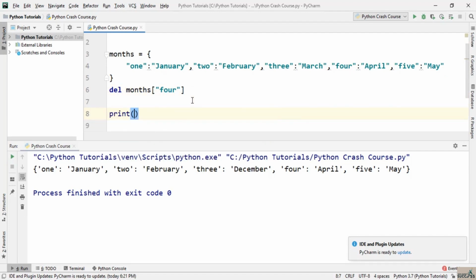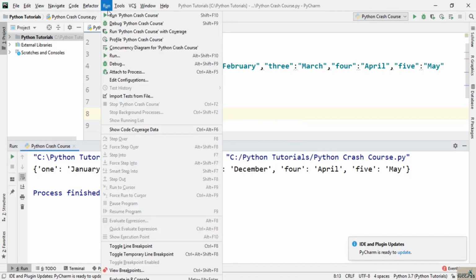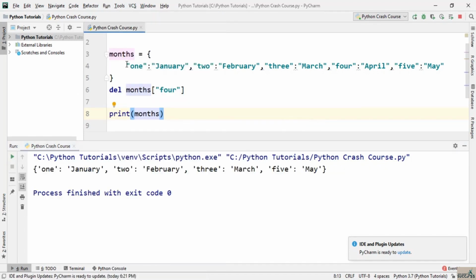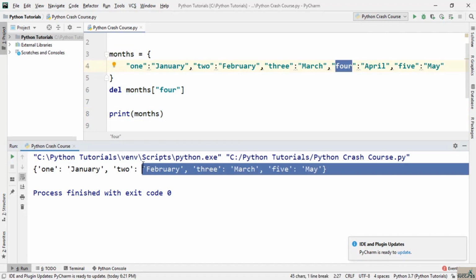So let's type here print the name of the dictionary, which is months. And now let's execute this whole code, and now you will see just 4 items printed out on the console screen. You can see that the item whose key value is 4 is now no more inside the dictionary.